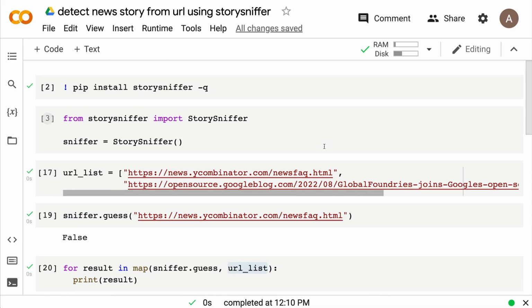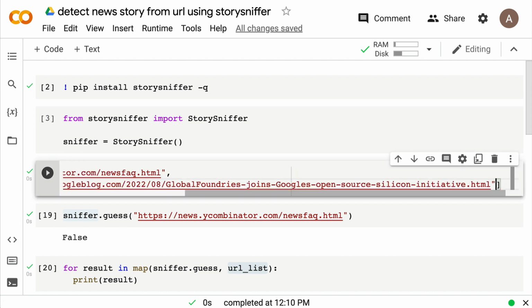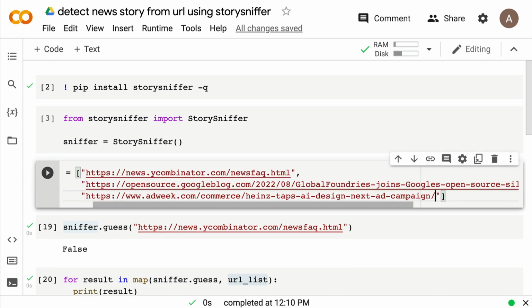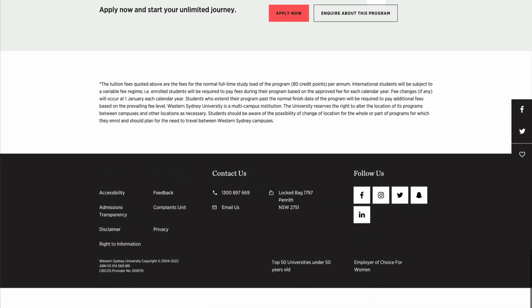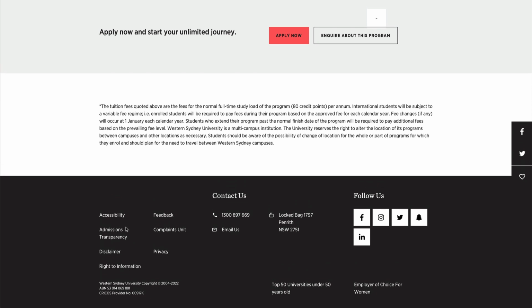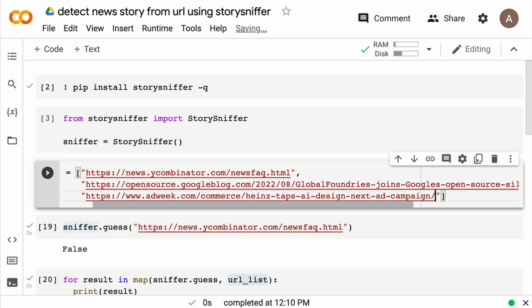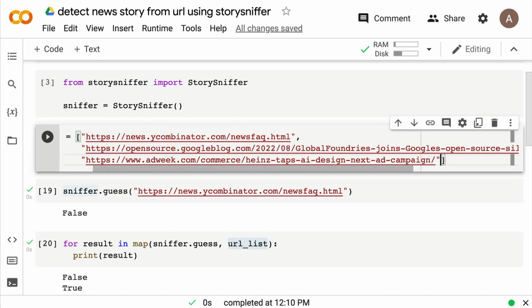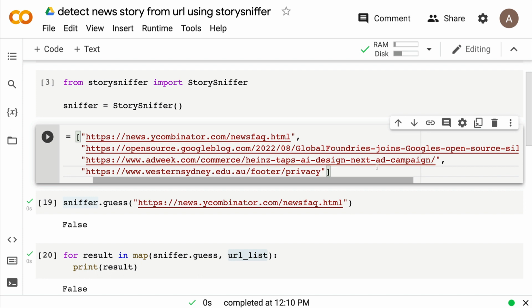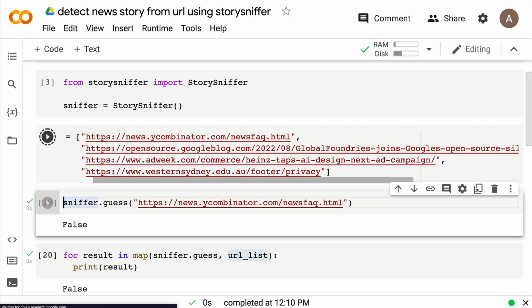So I've got one more link which is about some DALI news campaign. Let me add that as well, and I want to pick one more URL which has no news. So maybe let's say privacy policy, and I'm going to add it. So my privacy policy is the last link. So I've got 4. As a human, I know already because I copied it. First one should be false, second one should be true, third one should be true, fourth one should be false. Let me run it.